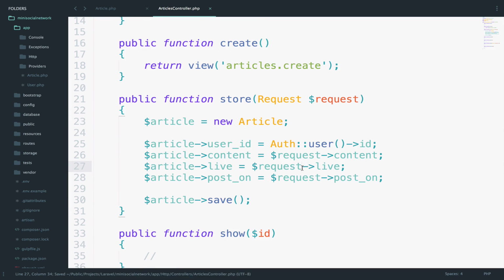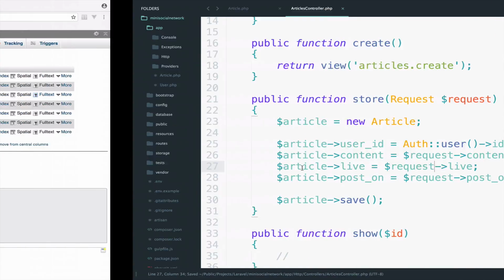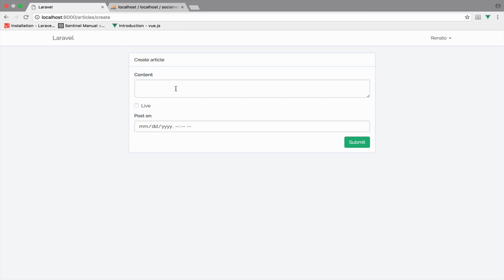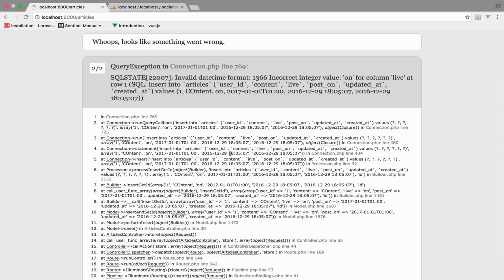Okay, so let me save this ArticlesController and go back to the form and see if this works. So content, I will check this one, and then the post on date, submit. As you can see, we get this error that the column for live is not an integer, because as you can see here, the value that we get back is a string, on.